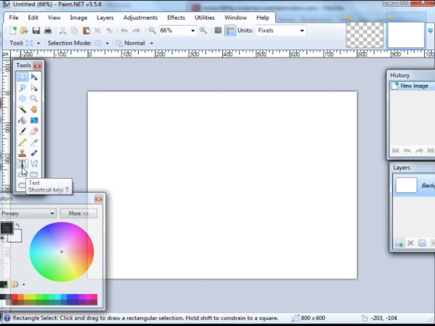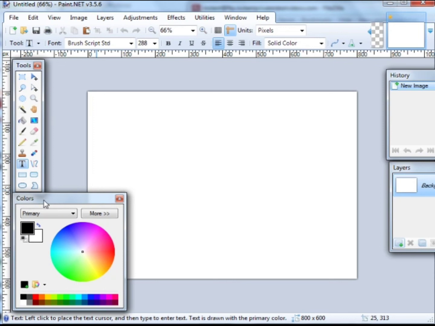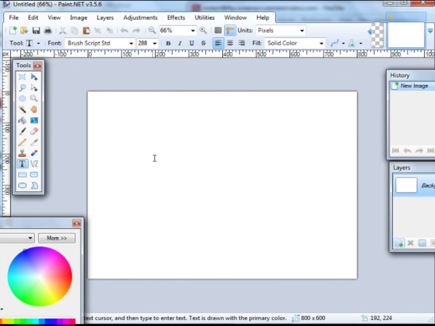All you have to do is click on the text here, and then choose the color that you want to make. In this case, I'm just going to keep it at, let's say, dark blue. And then I'm going to click somewhere, it doesn't matter where you click, and then I'm just going to enter the text.